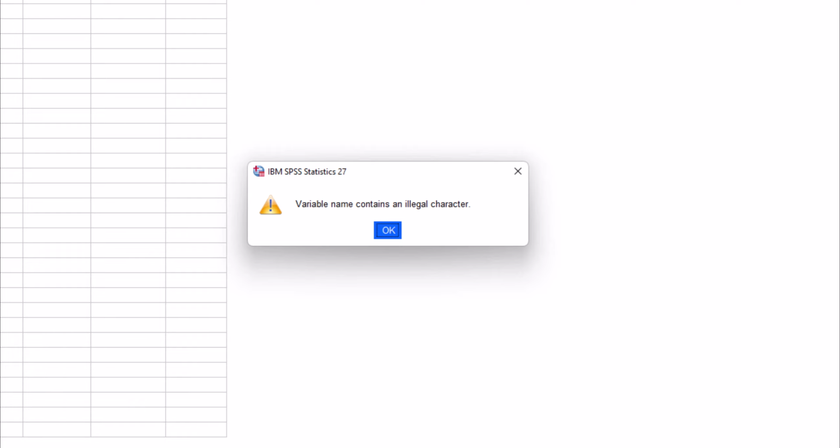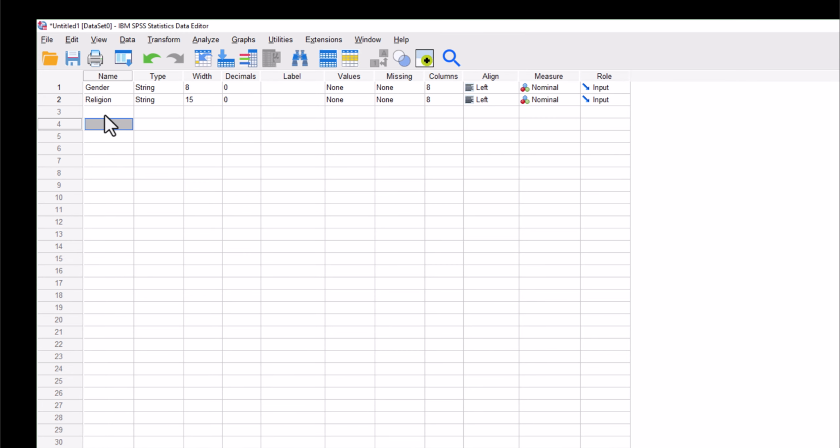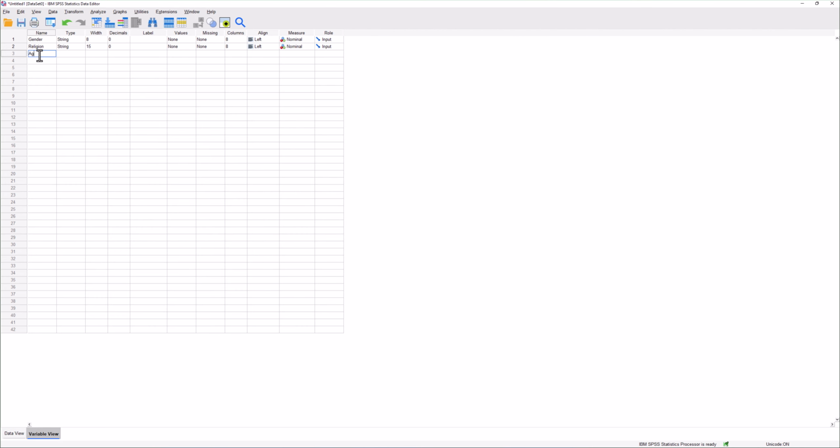As you can see, it is providing a prompt that says variable name contains an illegal character. That is because I have entered space between age and 1, so that is not considered a variable. So I'll hit enter and try to create a variable with underscore and see if that works.